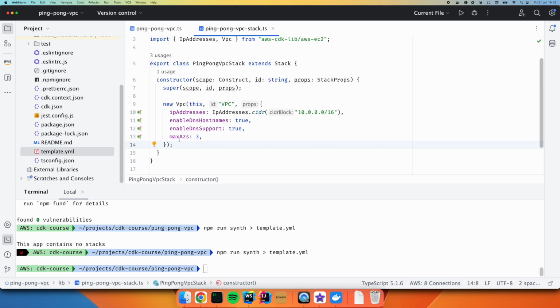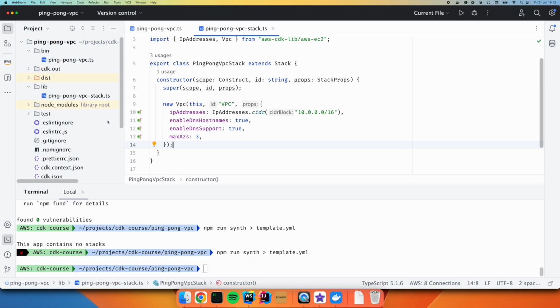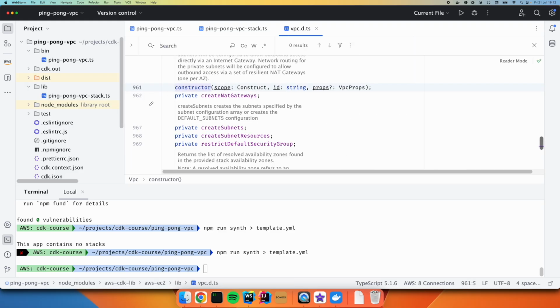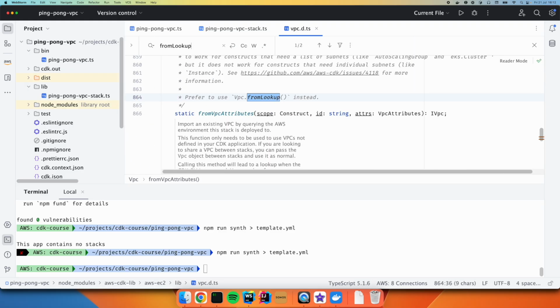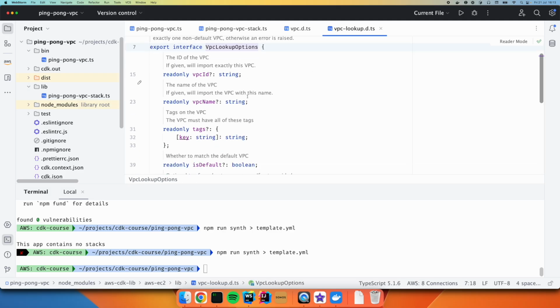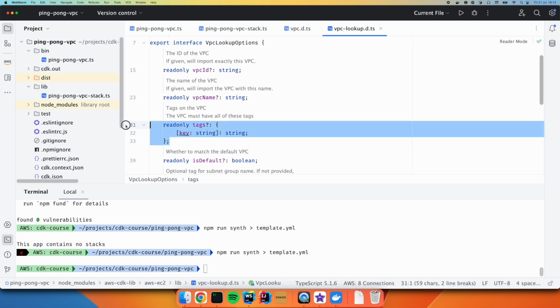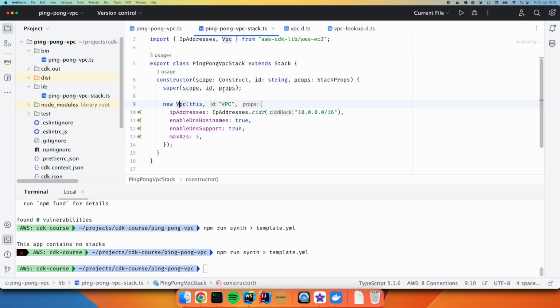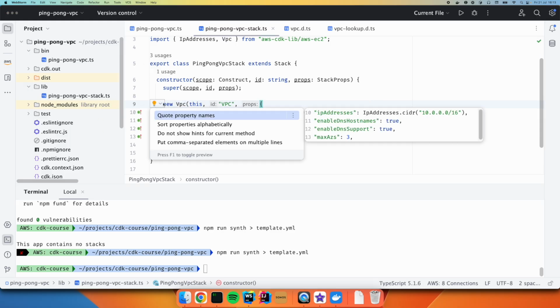Now we might be thinking, well, if the VPC is going to exist in this project, how are we going to reference it in the other project? And if we click into VPC and we look for fromLookup, which is a static method, you can see that we can look it up by a number of options, one of them being tags. So let's set some tags on this end where we're creating the VPC, and then we can use those tags on the other end when we are consuming the VPC.